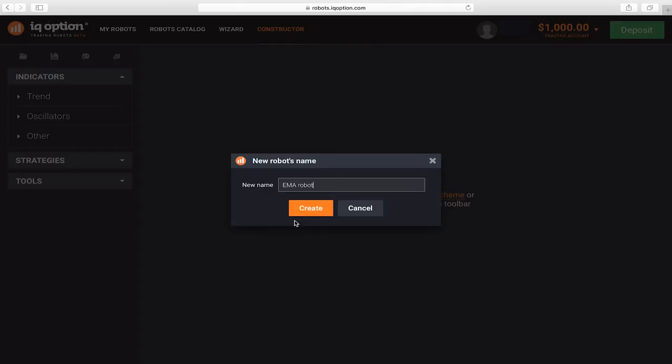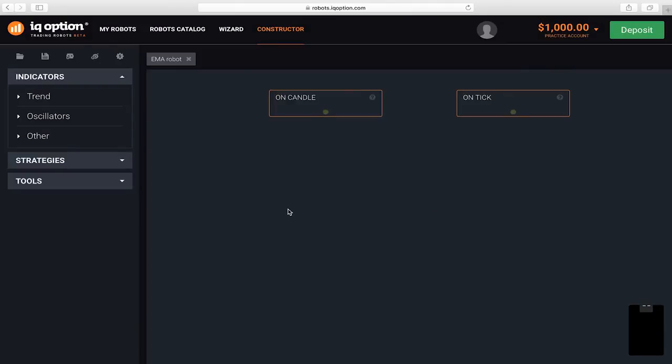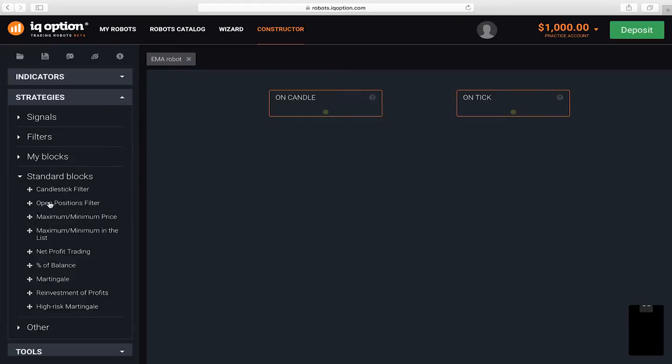There are already two starting blocks in the designer, OnCandle and OnTick. You need to use the OnCandle block, since the robot will be using candles for generating signals and opening positions. You need to filter out candles for just the desired period. You can do this using the Filter Candle block, which is located under Strategies, Standard Blocks. It's called Candlestick Filter. Set a connection from the OnCandle block to the Filter Candle block. In the parameters, set the period to 1 minute and make it global.